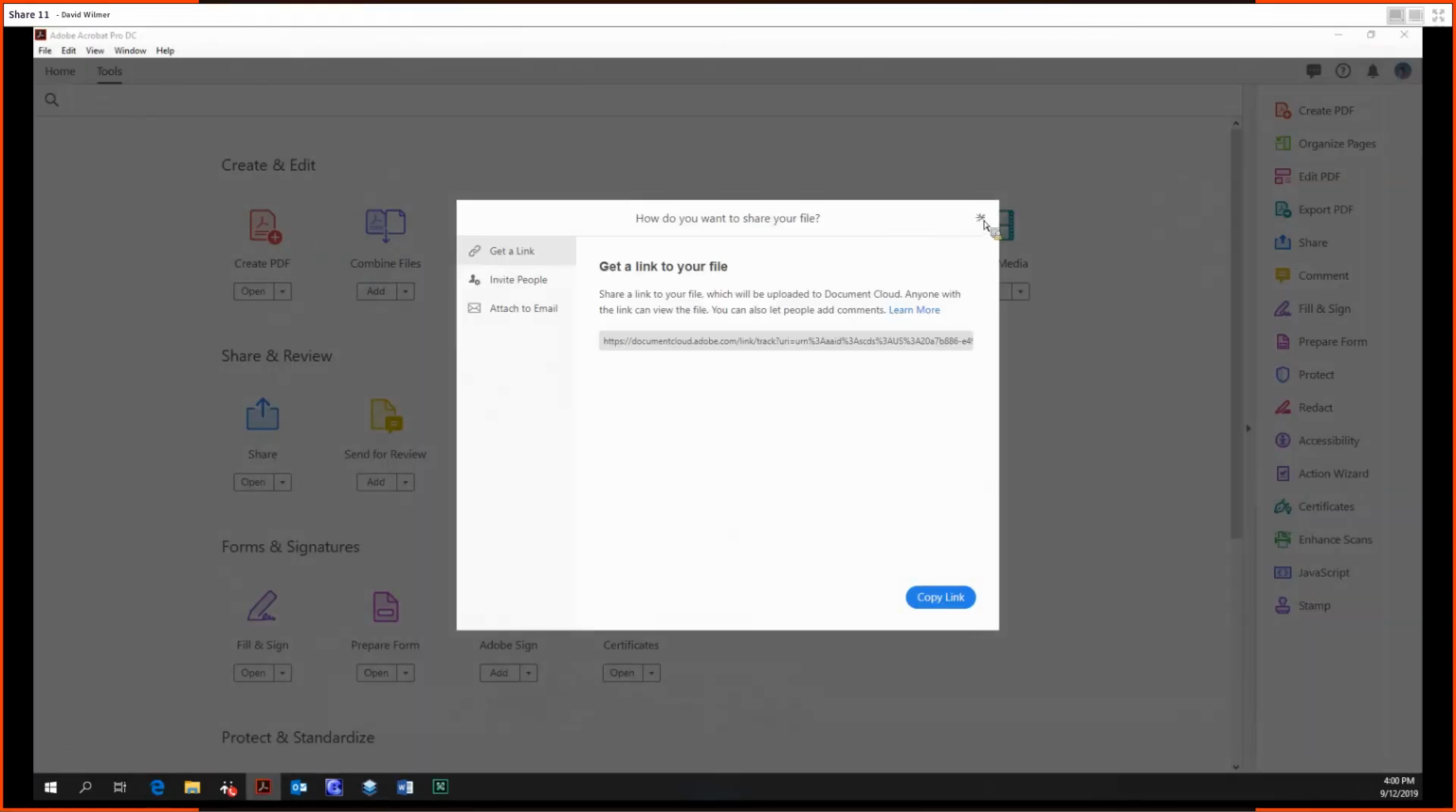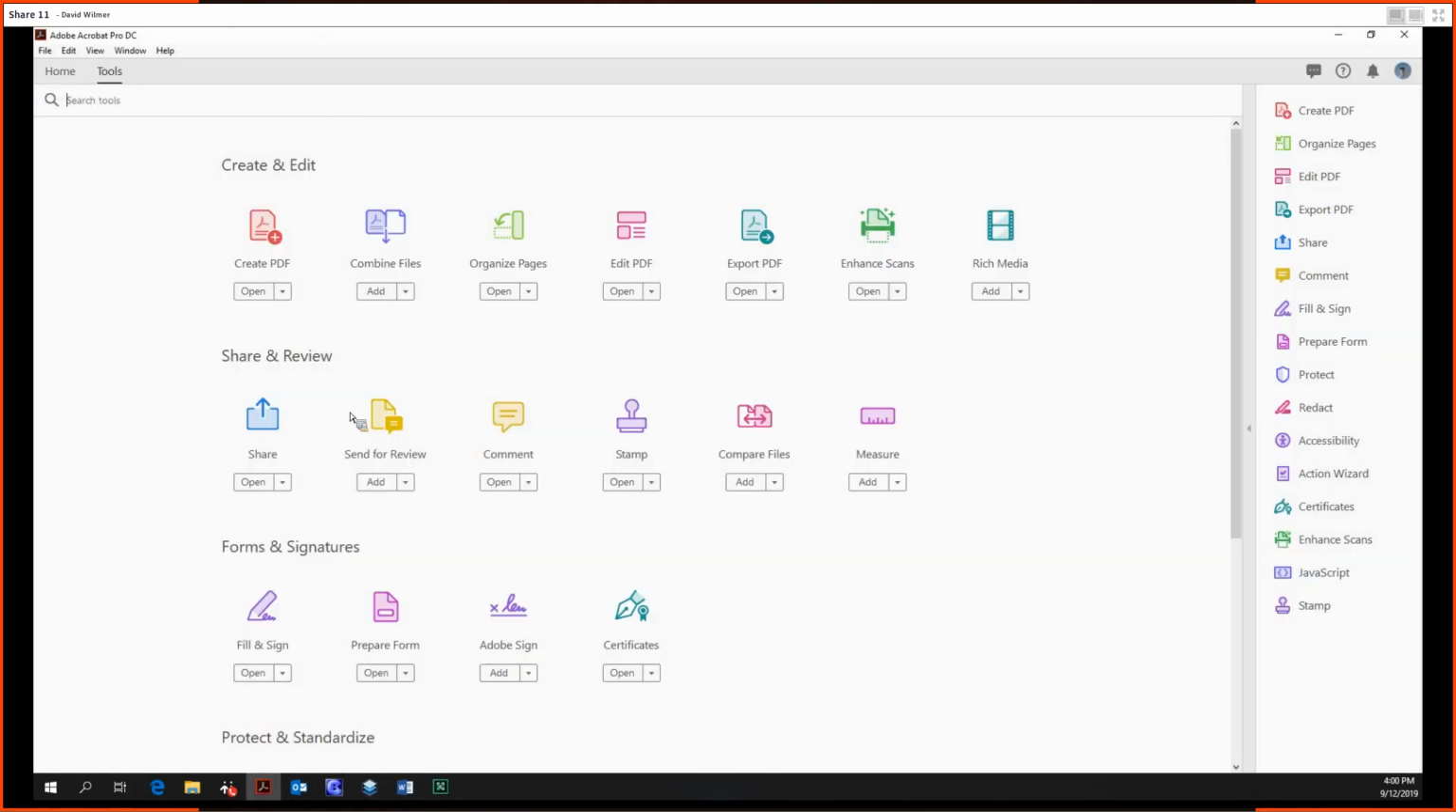So yeah, in conclusion, the Send for Review tool allows you to eliminate just one more step in your workflow. So you can take your Word document, which will automatically convert to PDF, and then you can send it for signature, send it to be commented on, that sort of thing. And that's all there is to it, really.